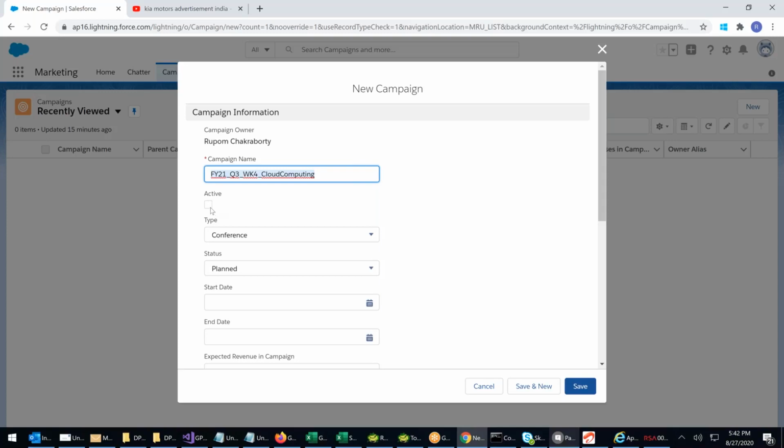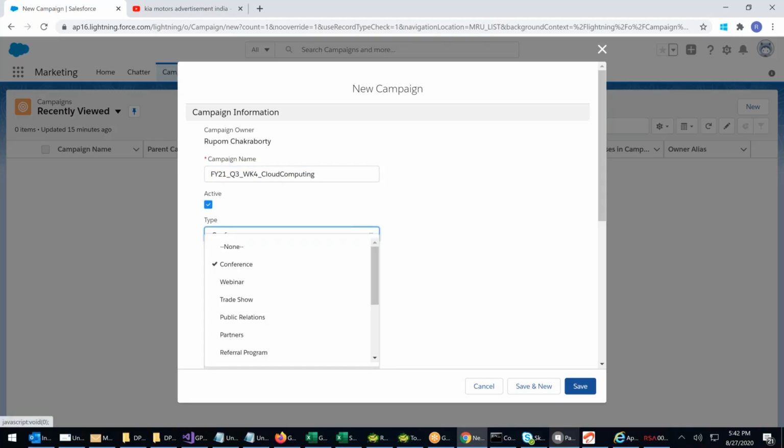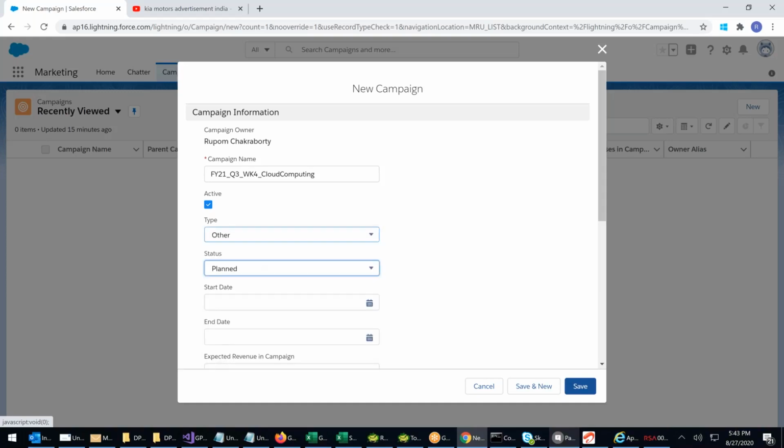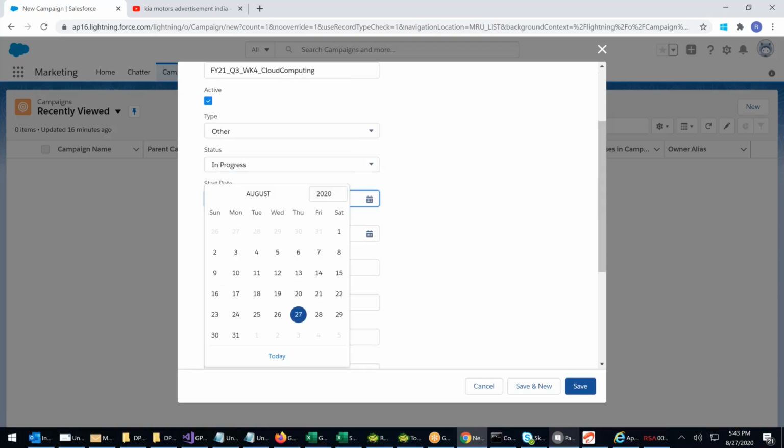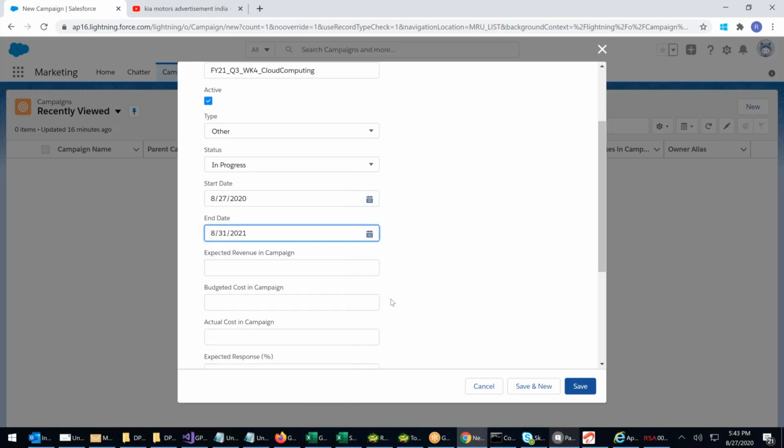Right? I click on active. Is the campaign active? Yes. What type of campaign is it? It's a conference, webinar, trade show, advertisement, banner ad, telecaller, email, others. I will say others. What is the status? Planned, in progress, completed. It's in progress. What is the start date? The campaign is starting from today. What is the end date? The campaign is ending next year, right? Next year, 31st, the campaign is ending.